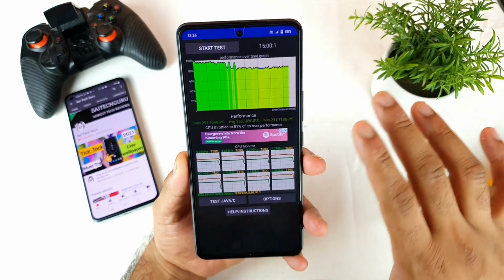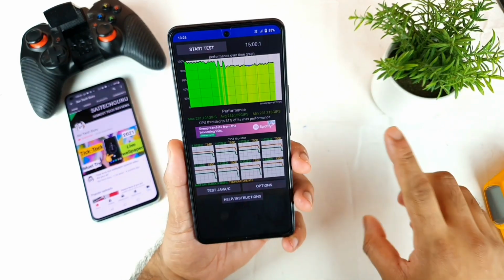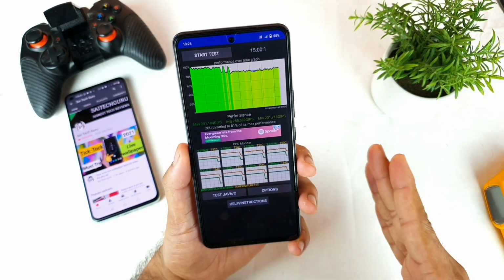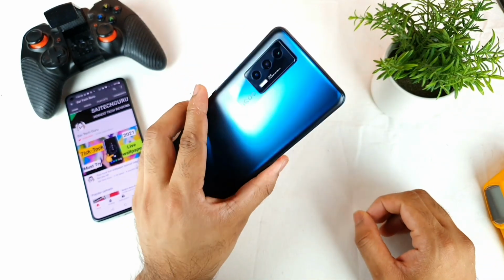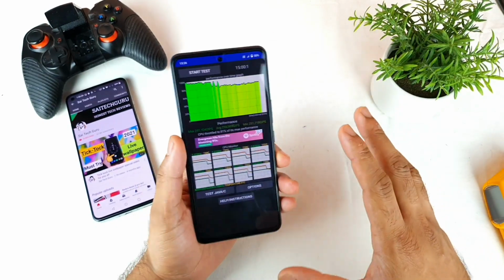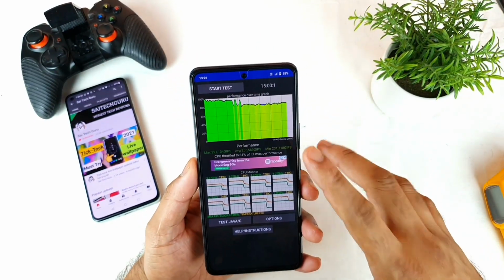Right now the test has been successfully completed, and one good thing about this phone is that the performance did not decrease below 80% friends. That's a really very good advantage with this iQOO 7. It doesn't matter how many threads you are using, the phone still maintained really well.